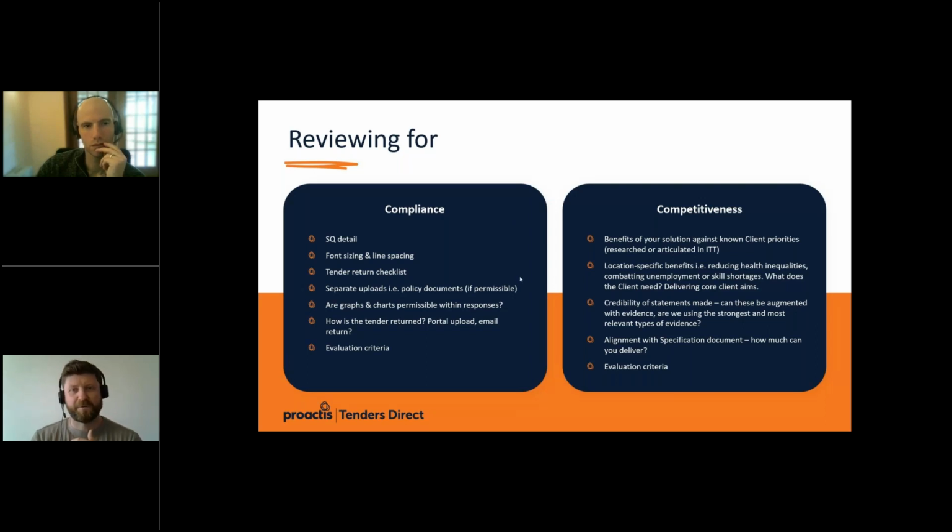Secondly, reviewing for competitiveness. The core areas of your bid that we're going to focus on here would be the analysis that you provide of the benefits of your solution. Now, we can use a bit of creativity here to link the benefits of our solution with known client ambitions or strategies, okay, that we've uncovered through reading the tender pack and carrying out some additional client research.